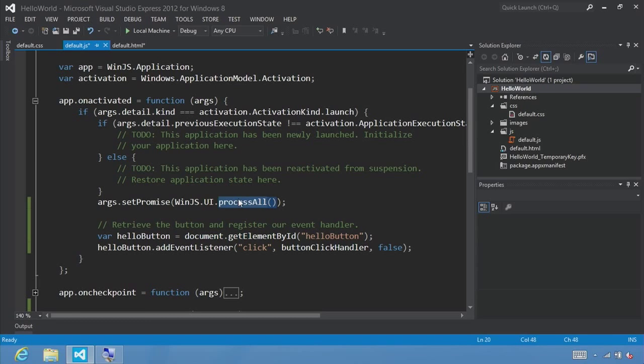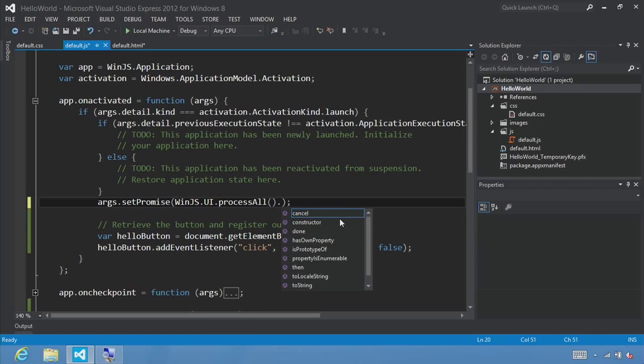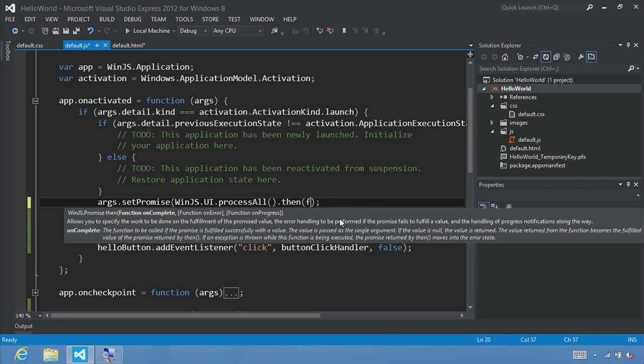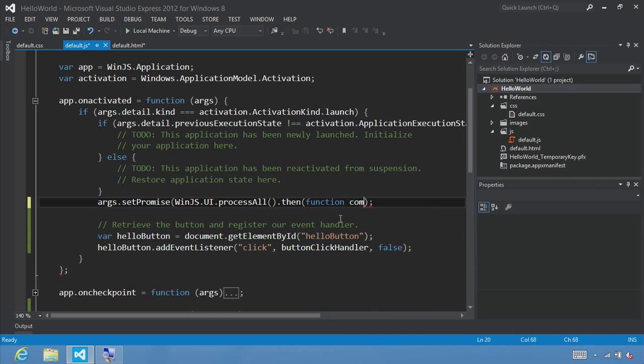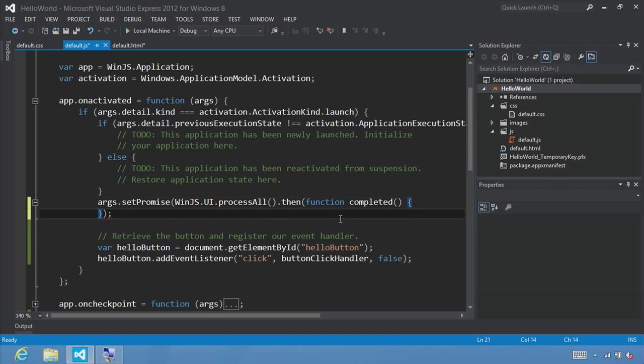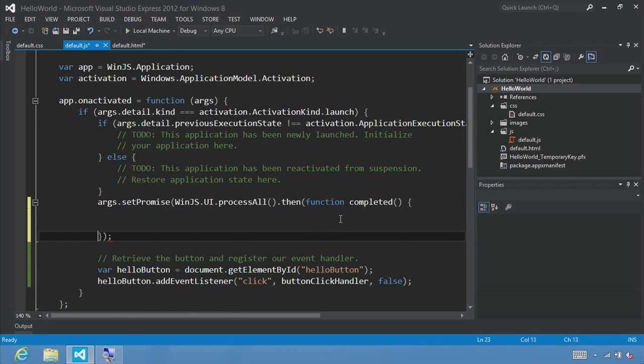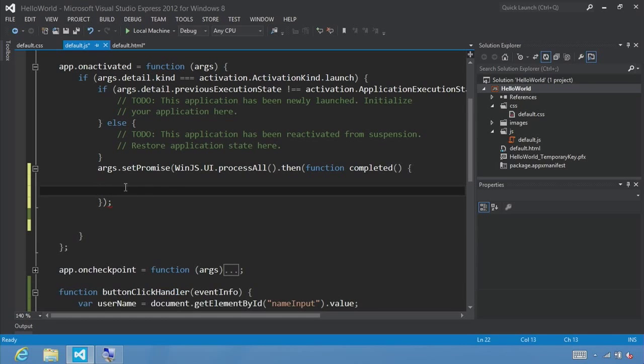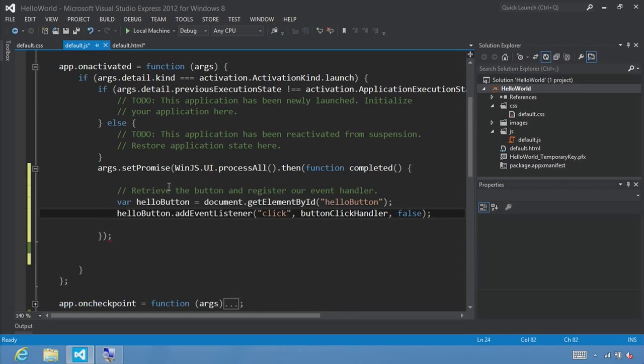If we see here directly in our code, in between these two parentheses, we're going to add a .then. What this does is say that any code within here, and we'll build a quick function called completed, will execute after the call to processAll is completed. There's our method declaration. Let's build two braces, and we want to make sure to push all of our code within here. So let's push our existing code directly within this completed method.